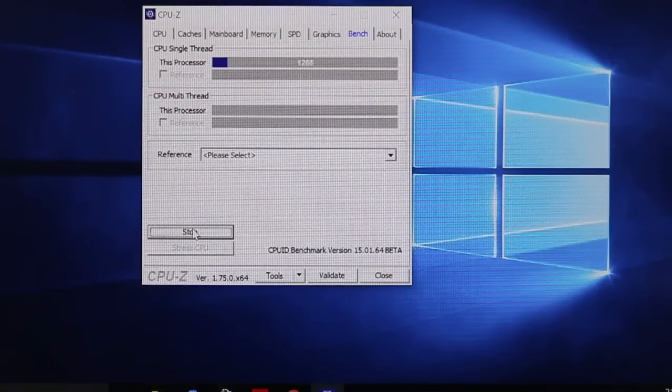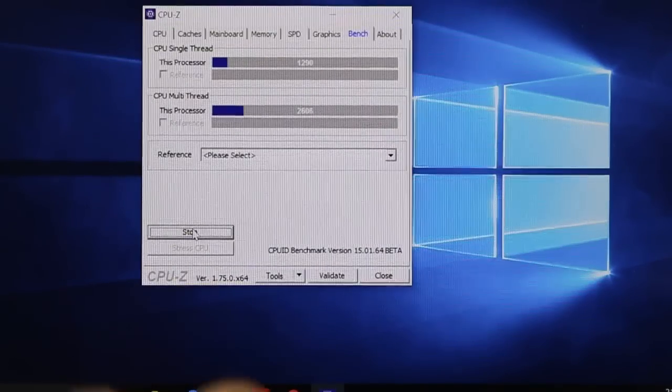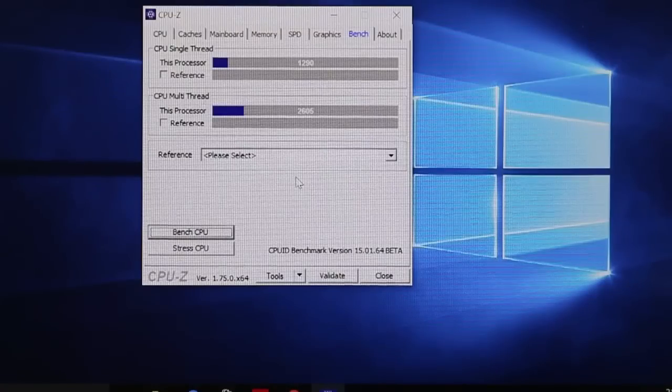And when we move on to the benchmark test, the score you receive is 1290 and the CPU multi-thread benchmark is 2606, which is pretty good.